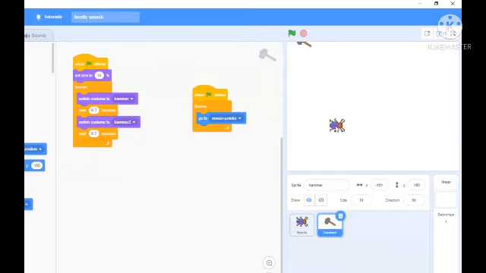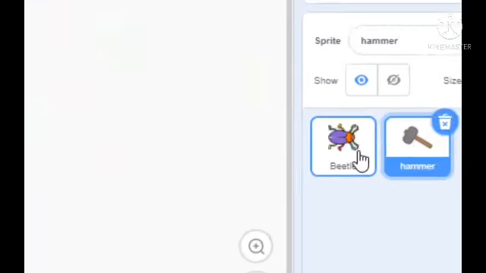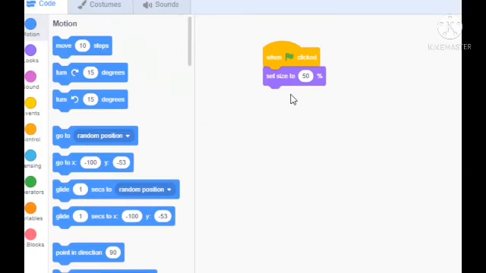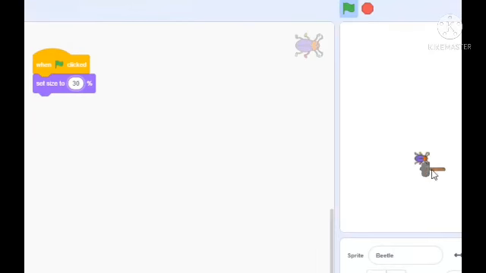I also think that beetle's a bit on the big side. So let's have a look at the beetle. I'm going to click on it, and I can see the code, set size to 50%. I'm going to change that to 30, press the green flag. Yeah, I think that's a better size.